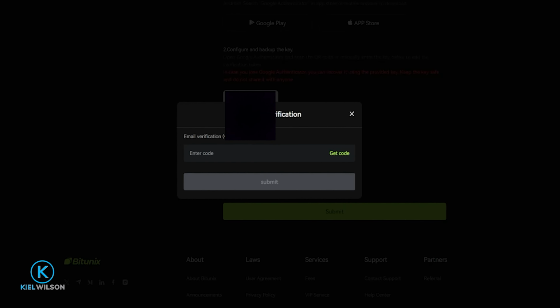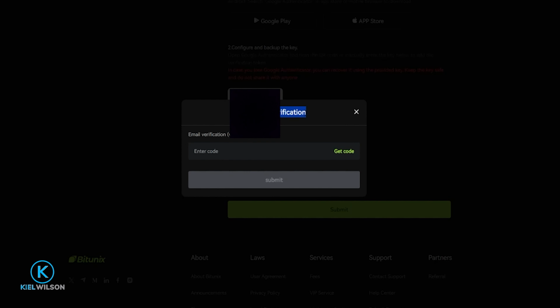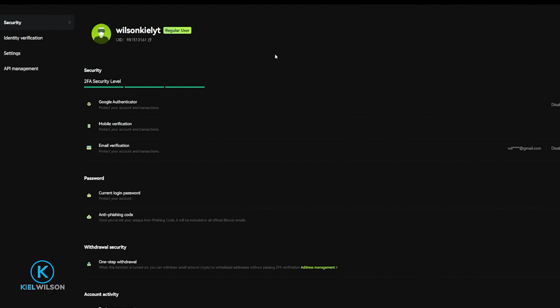Then the next step is to send a security verification code to the email that you used when creating your Bitunix account. To get that code, simply click right here on get code. Once that email arrives in your email account, retrieve your 6-digit code, type it into this box here, then click on submit. Then you're all set. You'll have bound Bitunix to Google Authenticator.